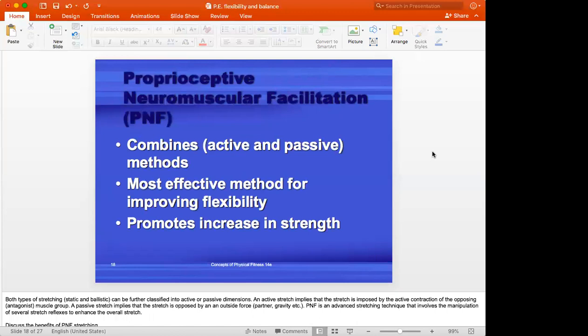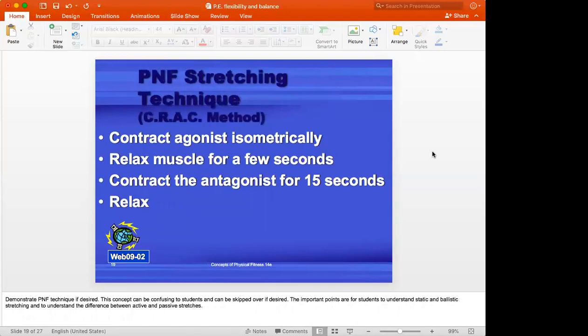So PNF combines active and passive methods. It's the most effective method for improving flexibility and promotes an increase in strength. For the PNF stretching technique, you want to do the CRAC method: contract the muscle, relax the muscle for a few seconds, contract for 15, and then relax.